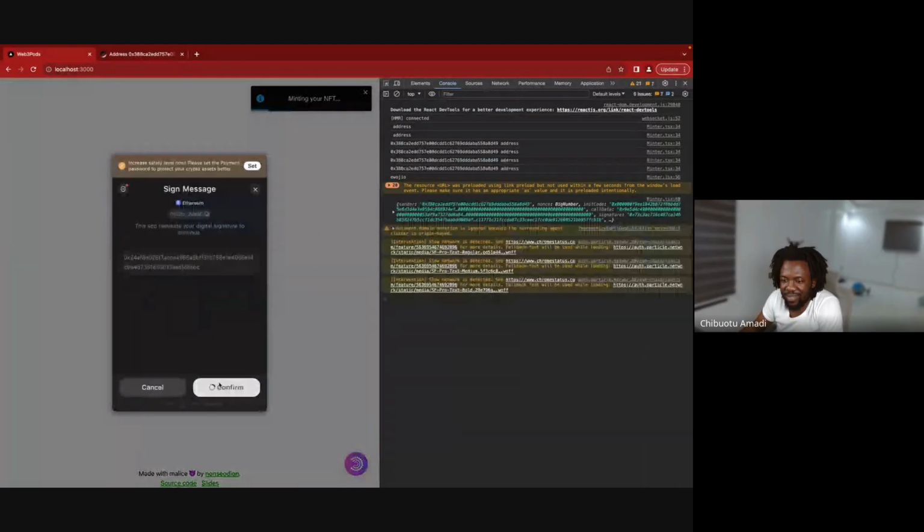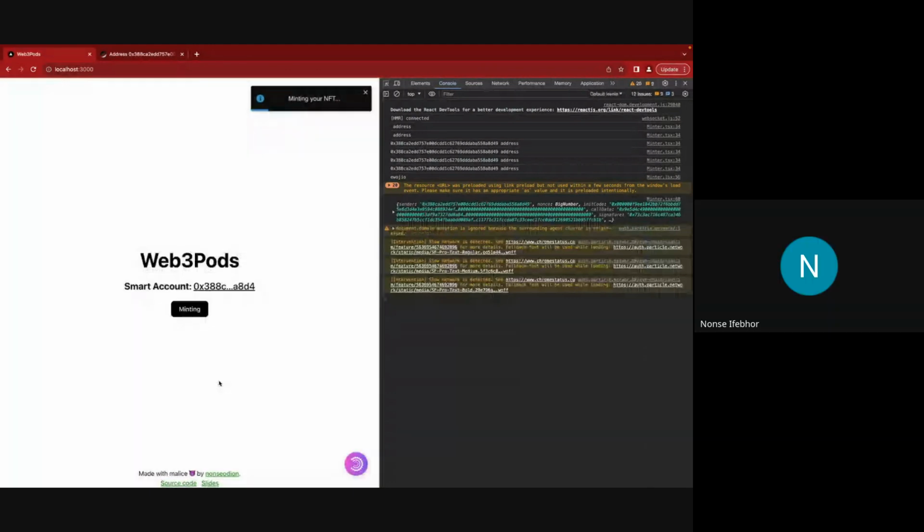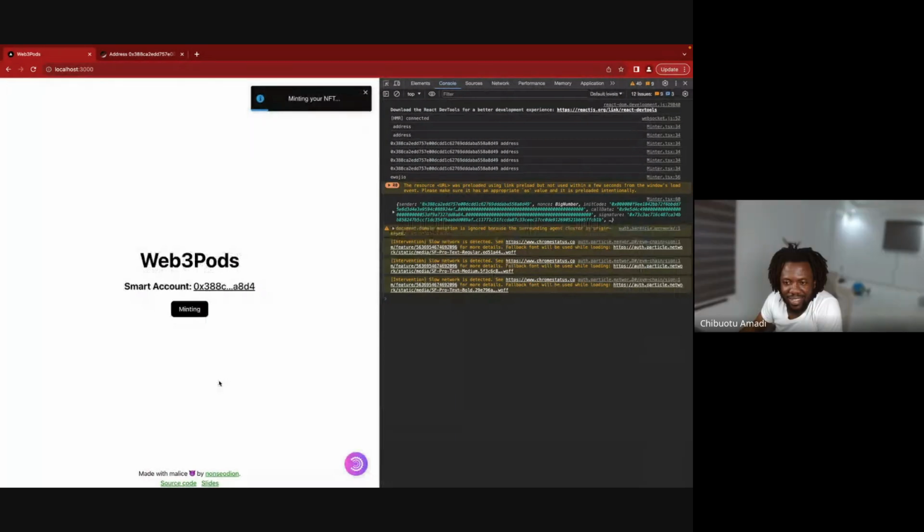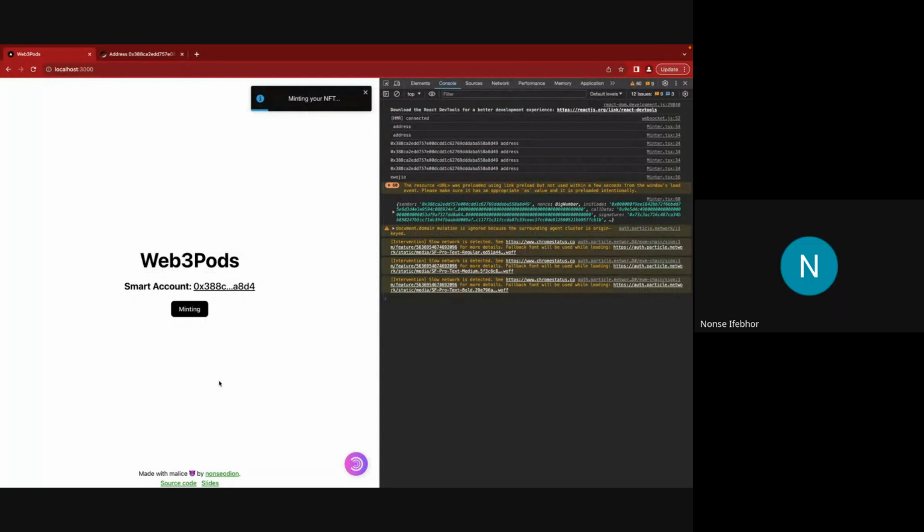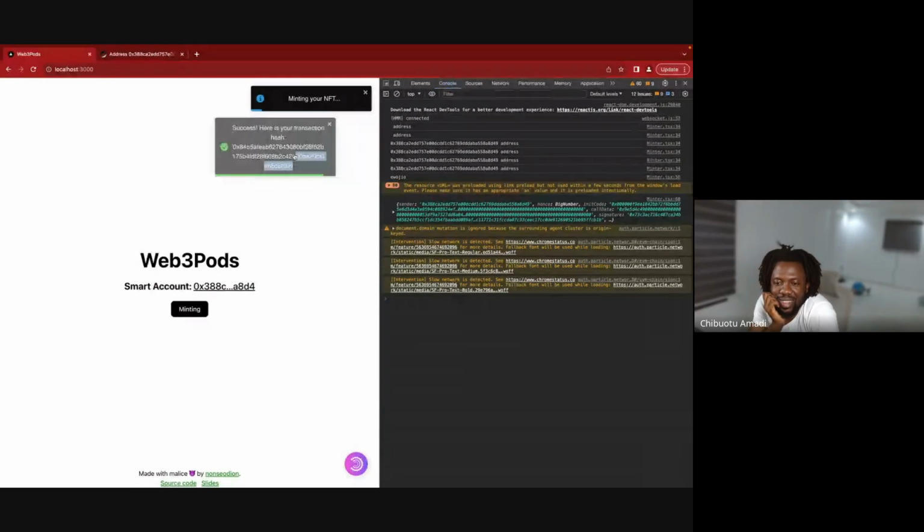So we've minted it. We're minting it. This should mint. I hope this displays it. I think I was having an issue. Yeah, okay, so the minting is successful. I don't know if I can copy this transaction.